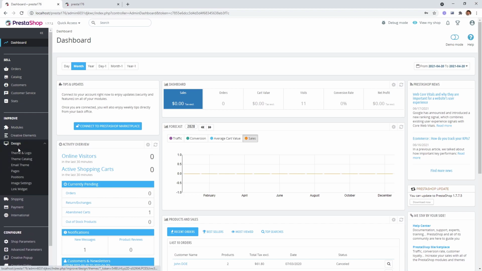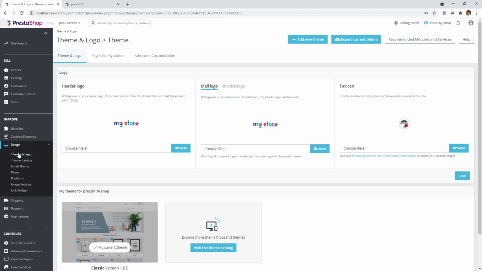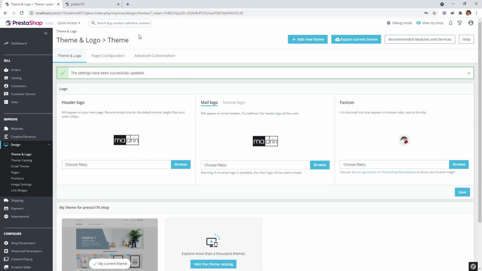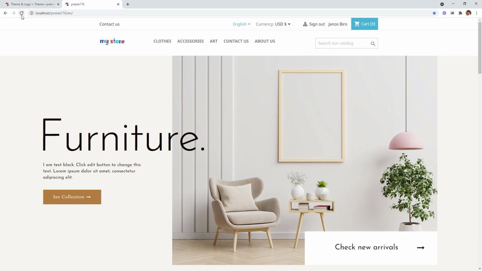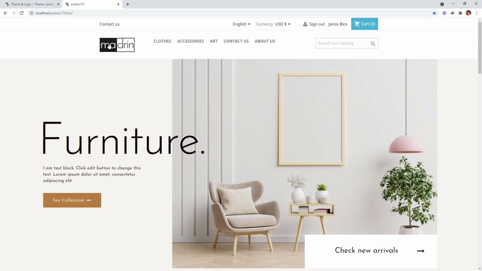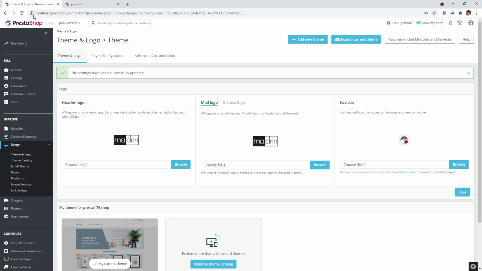First we will upload our logo in the design, theme and logo menu point. You can browse the picture, but I'll just drop the image on the upload field and save it. If you go to your front office and refresh the page, you can see that the new logo has been applied. Okay, let's go back to the back office.